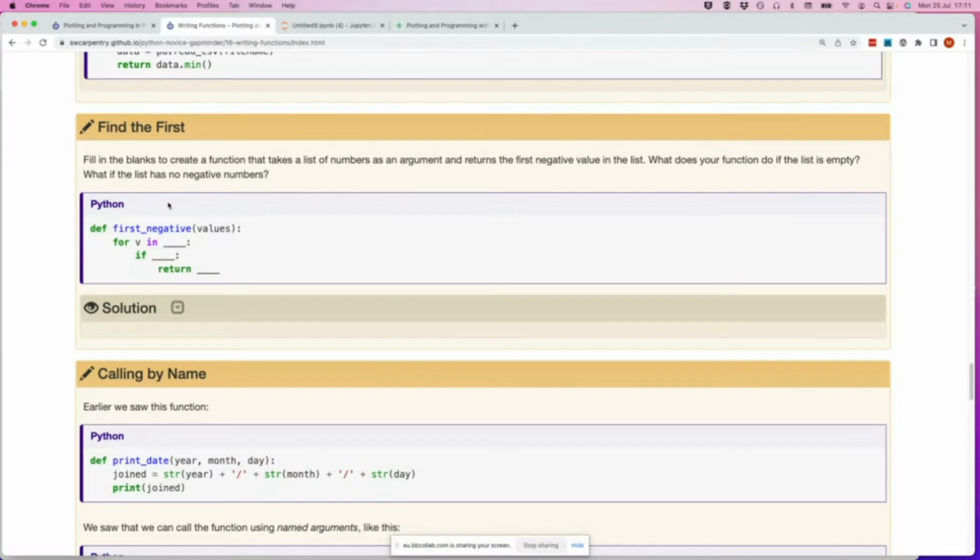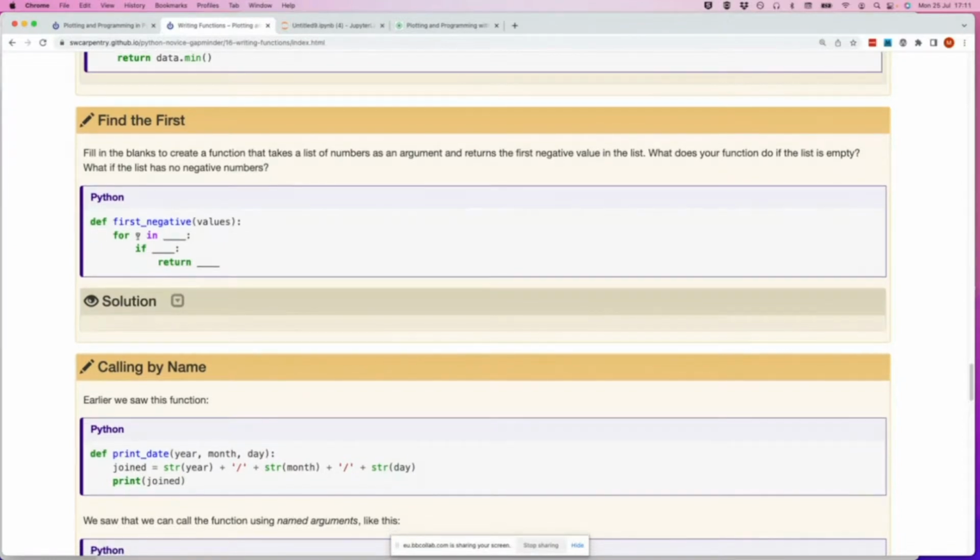Okay, so what we might have: for v in values, I can imagine if v is less than 0, then we just return v. Because we've got a return there, we'll just stop going through the list. We've already found the first negative value.